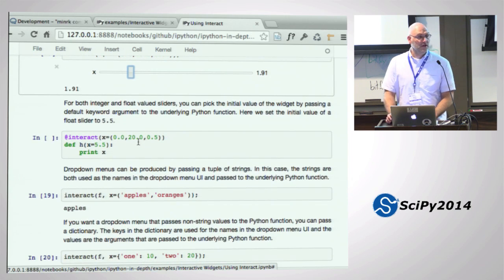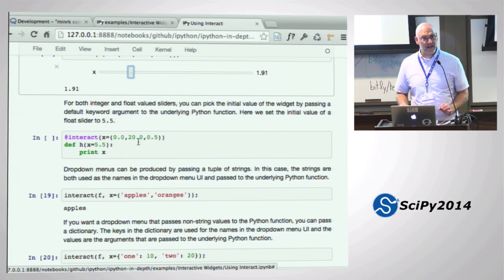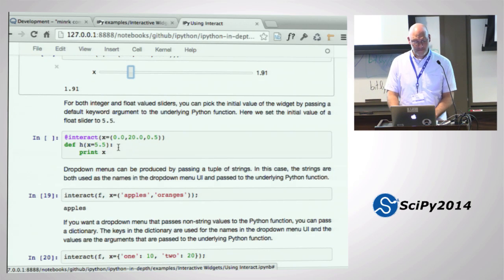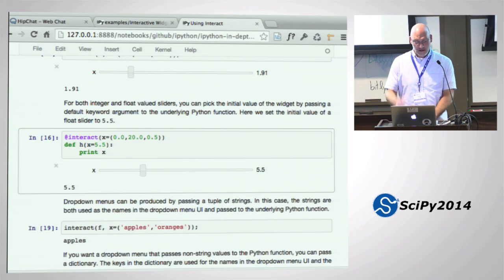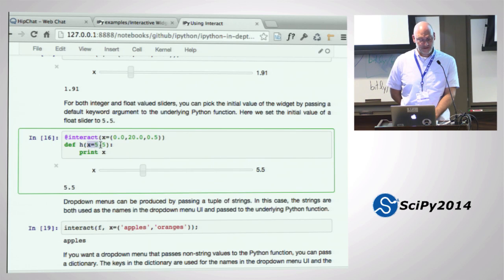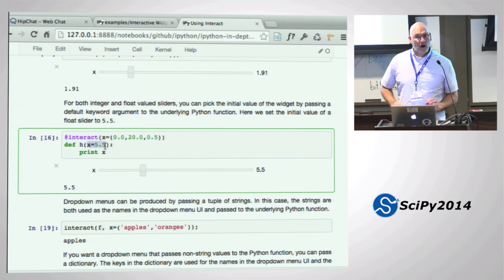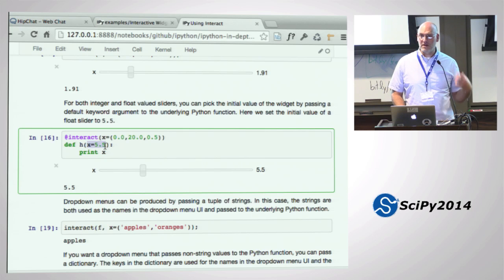You can also use these widget abbreviations in the decorator form of Interact. So here I am saying go from 0.0 to 20.0, steps of 0.5. And notice in this case, I've already provided the widget abbreviation. So Interact already knows how to construct the user interface element.